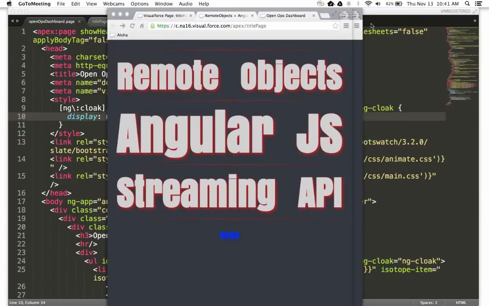So I thought it'd be a good demo to do remote objects with AngularJS, which is a Google JavaScript library that allows you to do one-page JavaScript apps, kind of enhances your HTML with its own tags, and there are providers, and you can really do some rich JavaScript applications with AngularJS. And then there is Streaming API, which is another feature of the Salesforce platform that allows you to register for notifications when your backend data changes in Salesforce.